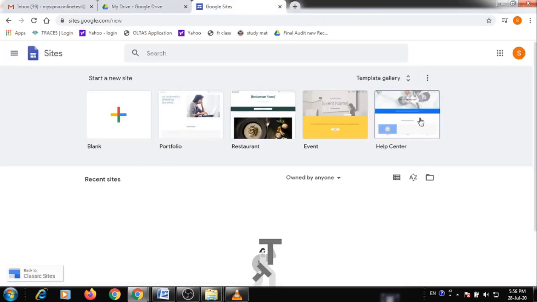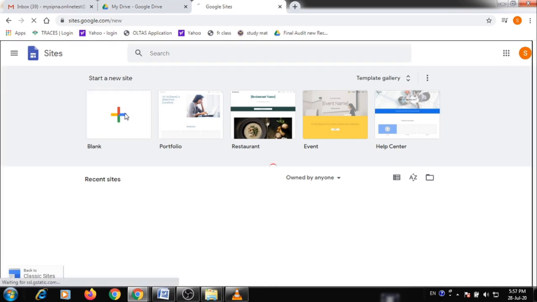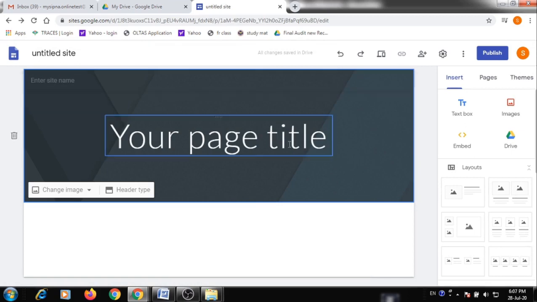Now here you will see various templates related to various topics which you can use to build your site. But right now I am going to use the blank one to build my personal home page. So for that, click on blank. This is the site that you actually see after entering the blank format. Let's explore all the things one by one.